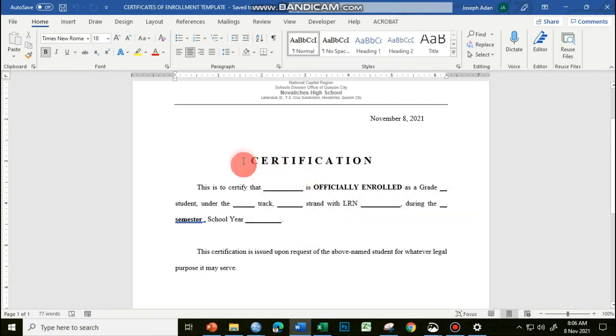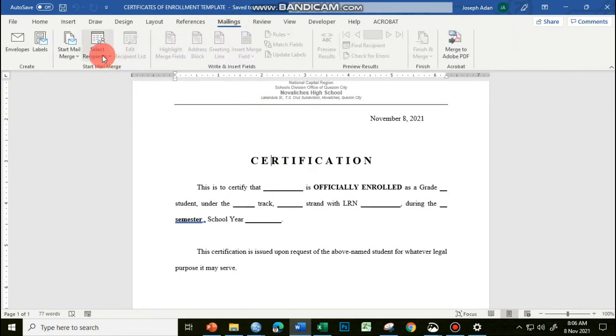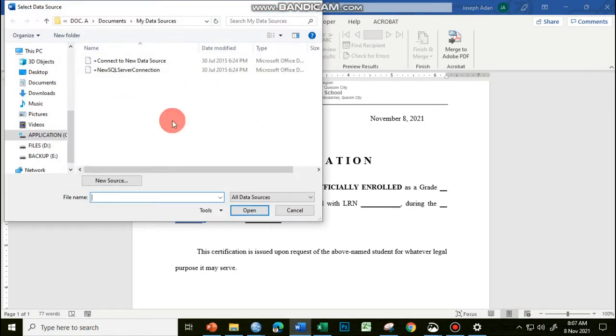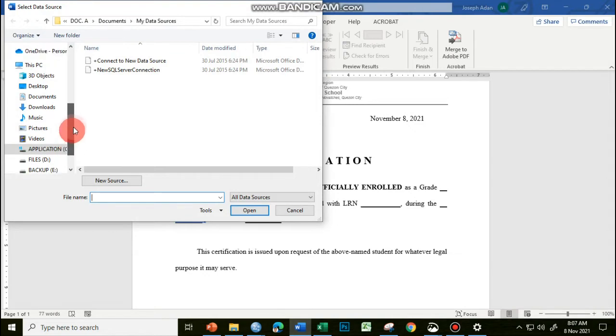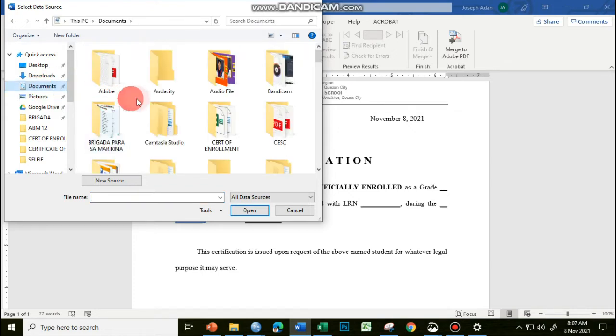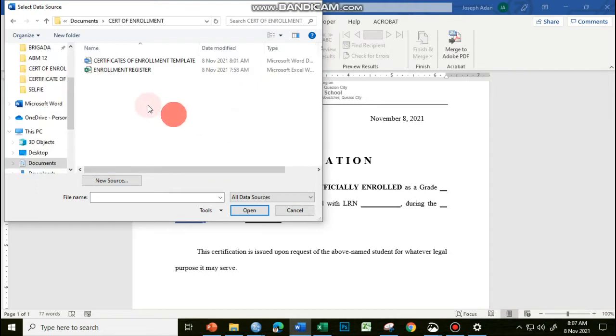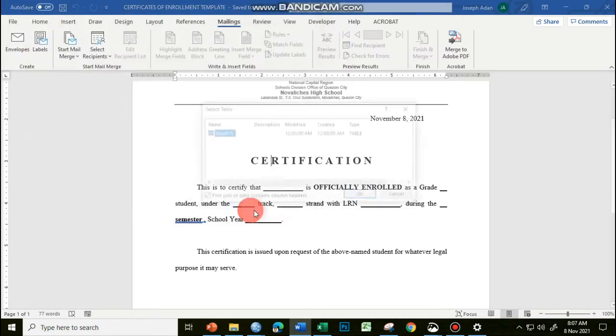To start mail merge, you just have to click on Mailings. You choose Select Recipients, and since we already have our Excel file, you click on Use an Existing List, and then from here you have to browse to the location of your source file. The Excel file is your source file. In my case, it's under Documents and cert of enrollment. So I have to click on enrollment register here, and click on Open.